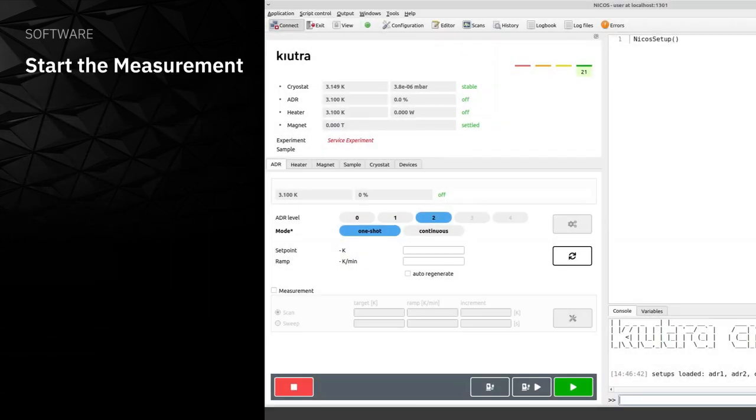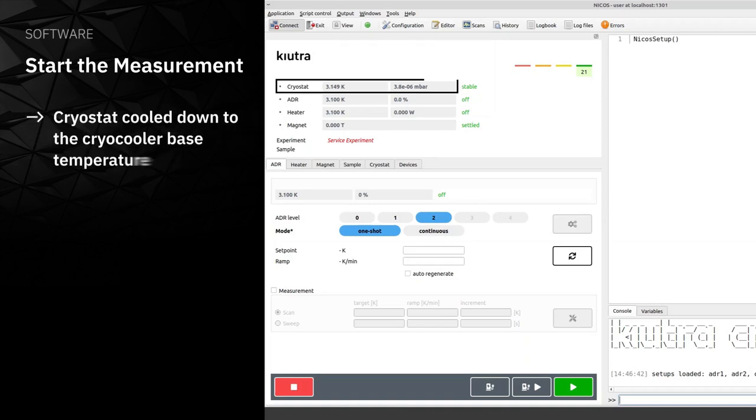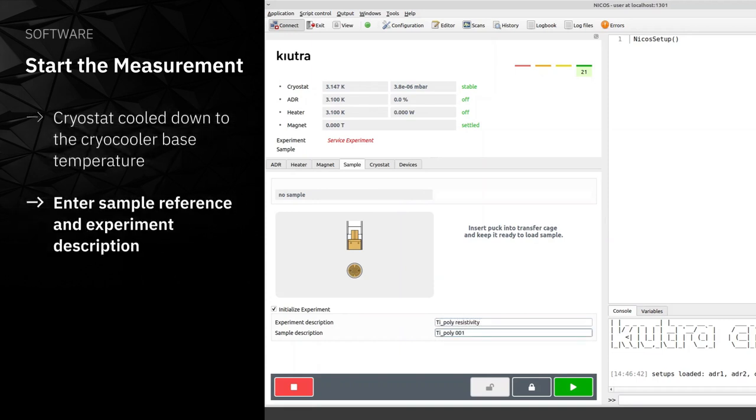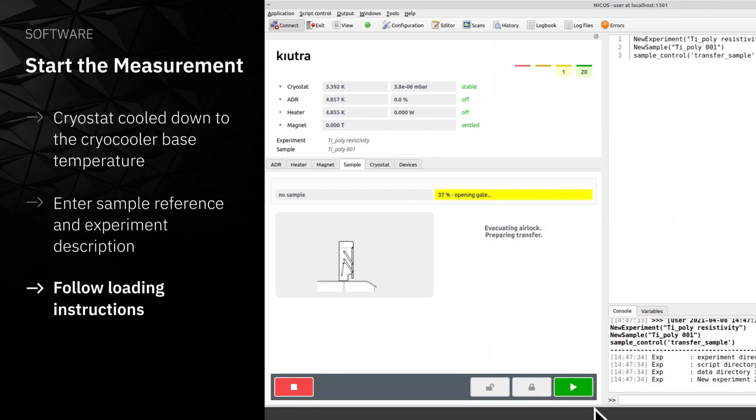So let's start an experiment. In our example, the cryostat has been cooled down to the cryocooler base temperature, and we now want to start an experiment by loading our sample puck. We move to the sample tab and enter a sample reference and experiment name. Then we hit the load button and the software guides us through the sample loading process.